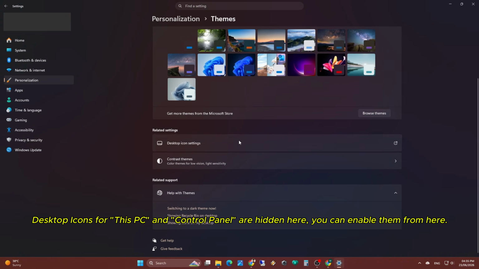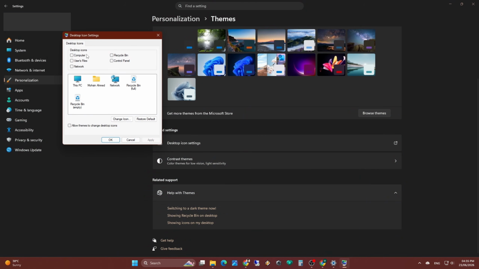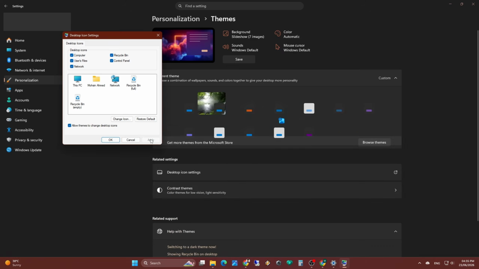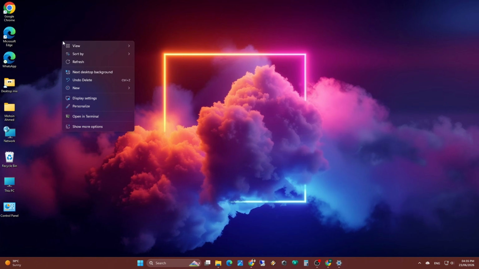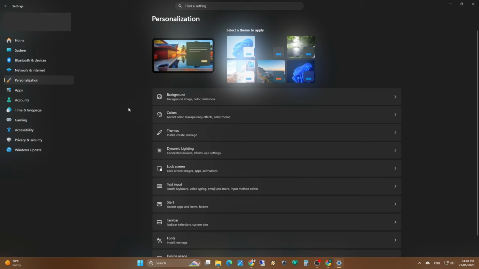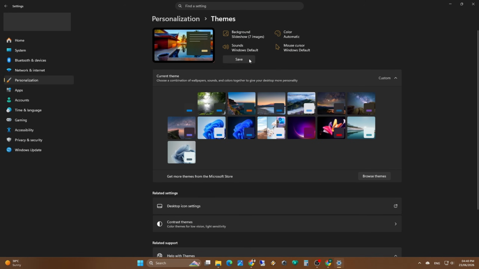Desktop icons for this PC and control panel are hidden here. You can enable them from here. And now, you can save your customized theme. And done!